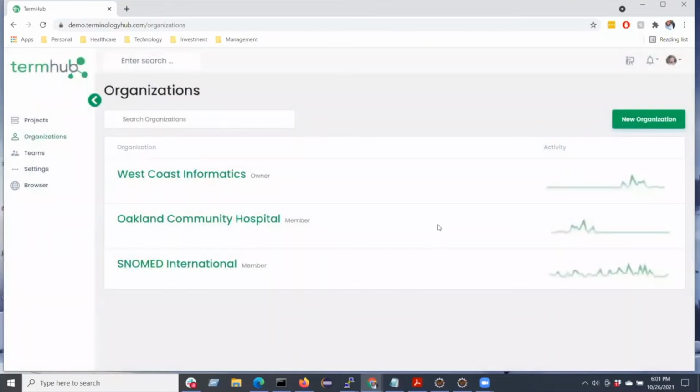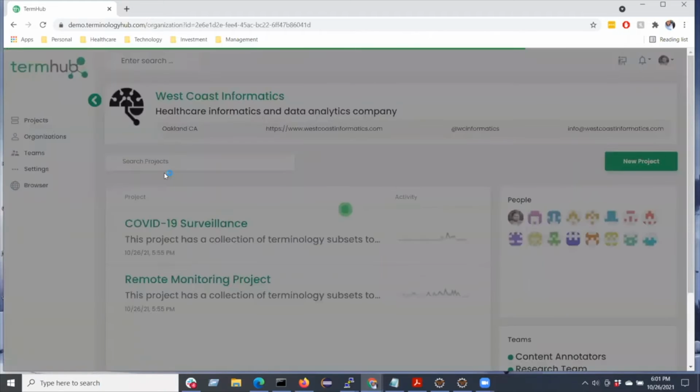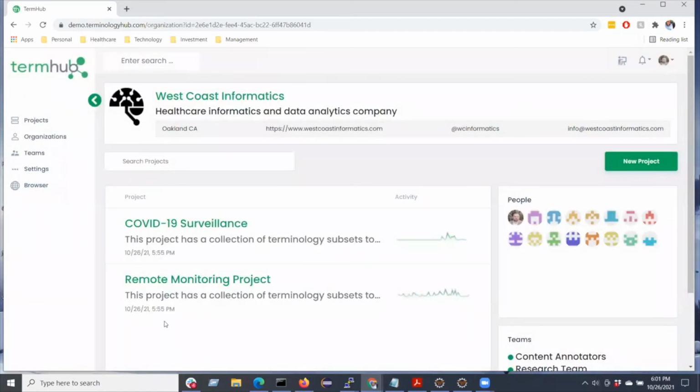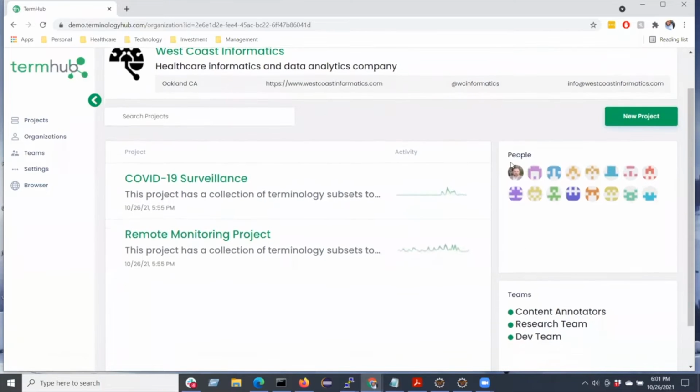And then specifically within the context of an organization, I can have a number of projects that are sponsored or owned or managed by this organization. Additionally, within an organization, there are people, including myself and other users who have privileges to operate on these projects, create them, edit them, add and remove permissions for other users, and teams so that groups of users can be combined together with certain privileges and levels of access.